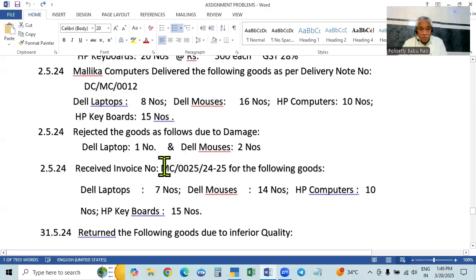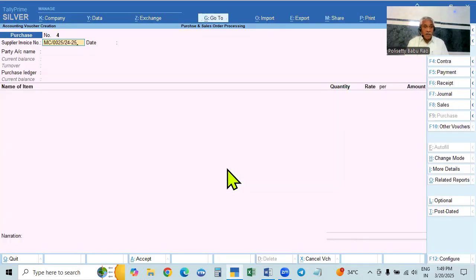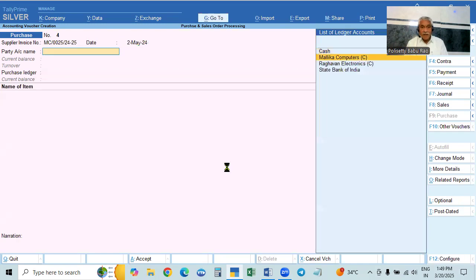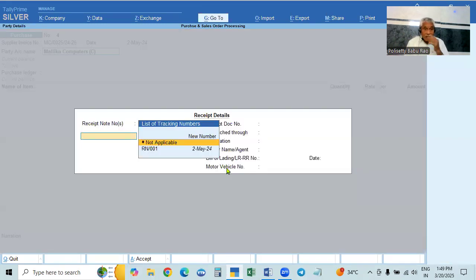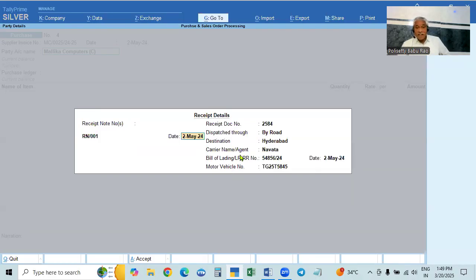What is the bill number? That is the invoice number they sent. So that invoice number and date is sent from Monitor Computers. This purchase bill is prepared on the basis of the order. So on the basis of the order, all the details we received in the receipt note. These are the goods they sent to us, and how we received that. All these details are given by them. Then we entered the same thing.